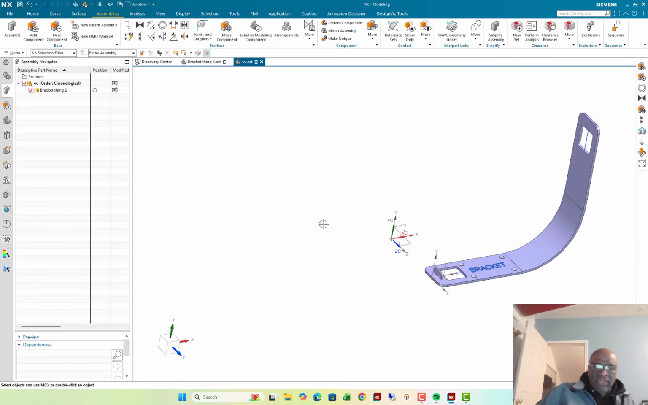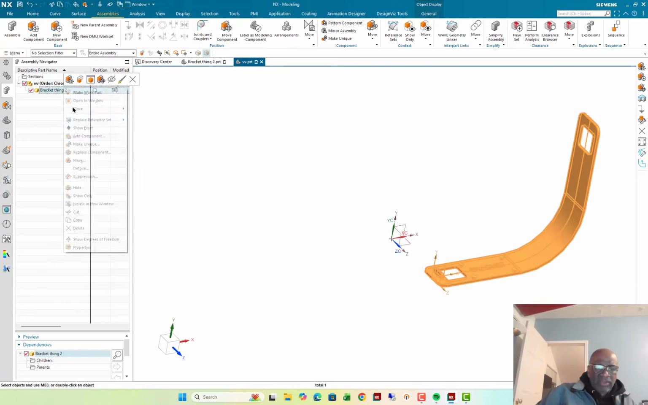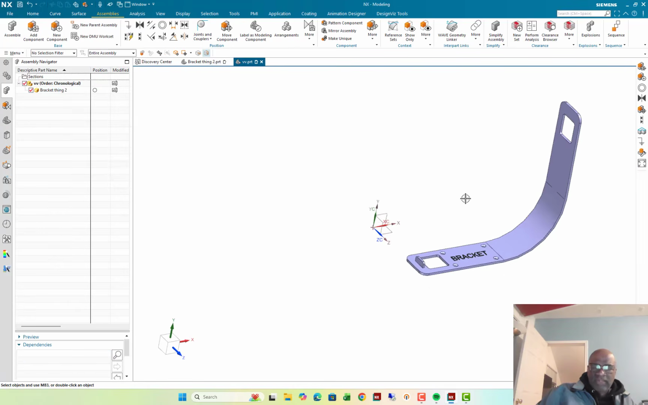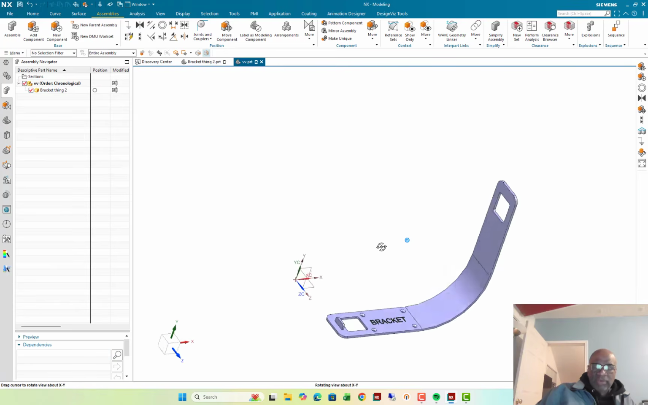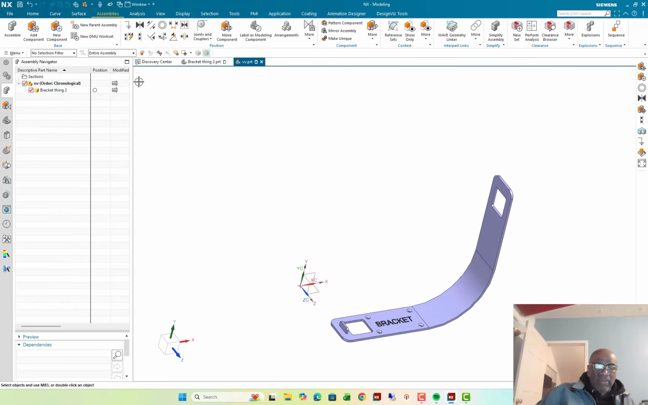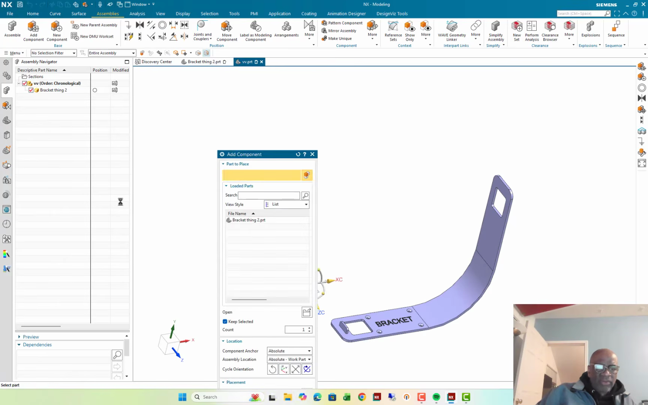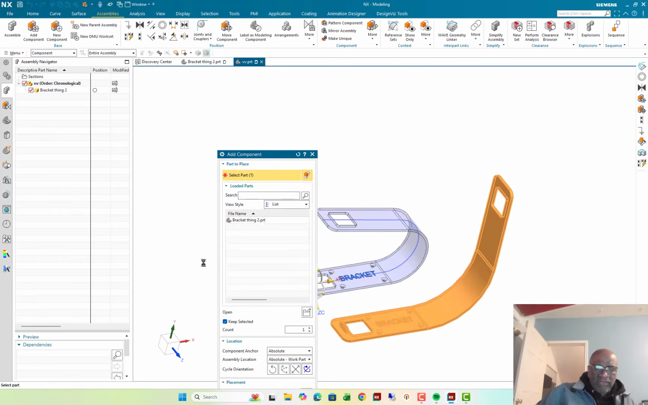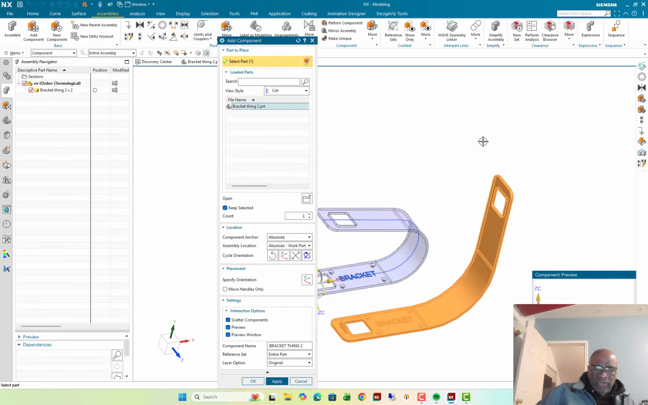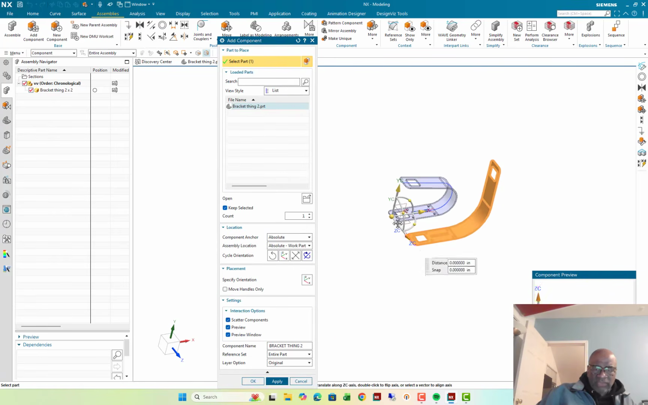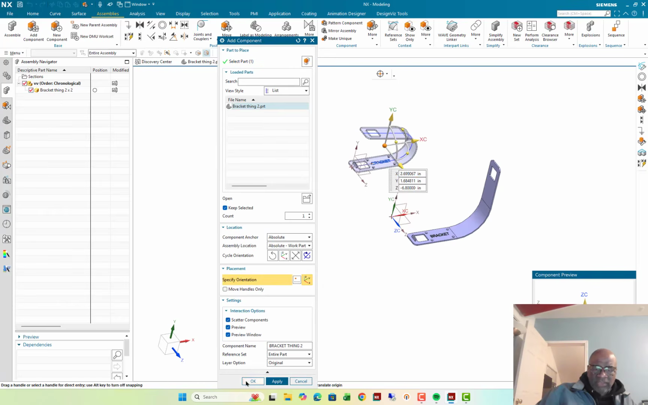And now I'm going to bring in another copy. Let me just pause for a second and replace the reference set to model. There you go. So that's one bracket. And the next bracket wants to come in, and it wants to have like a 2-degree bend instead of 90. So I'm going to say Add Component. We grab the bracket again. I'm going to place it in a different location. I'm just going to push it over here. And I'm going to say OK.